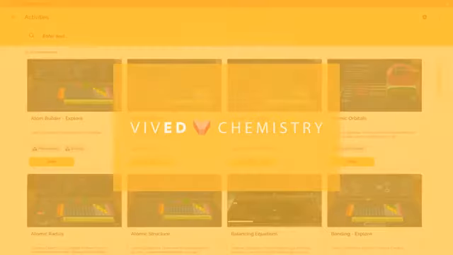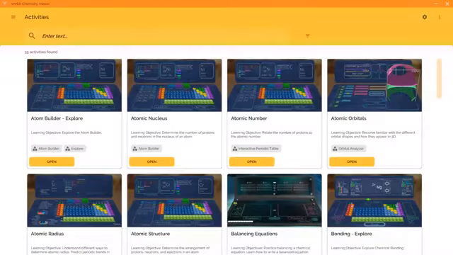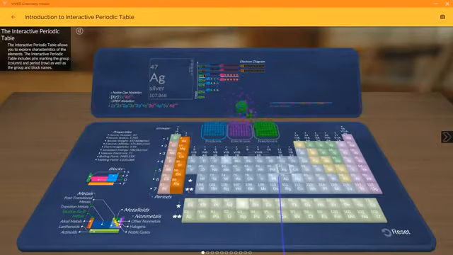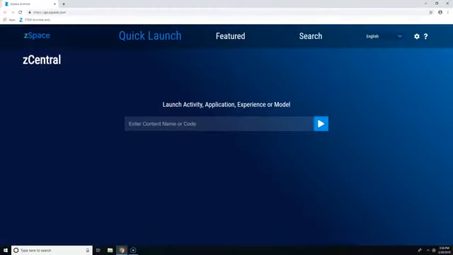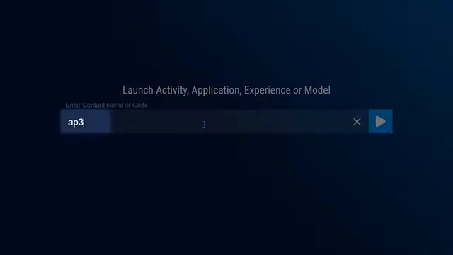VIVED Chemistry provides students the opportunity to learn, review, and practice important chemistry concepts. You can find VIVED Chemistry in the Quick Launch section of Z Central by entering the code AP30.